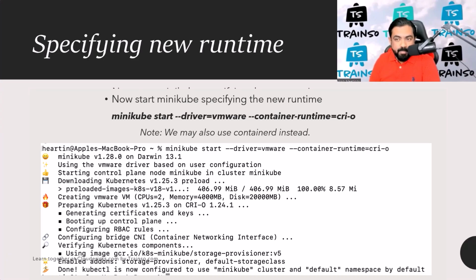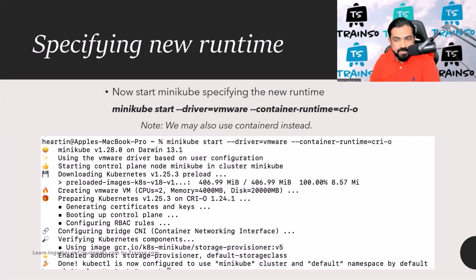Now start Minikube specifying the new runtime. minikube start --driver=vmware or virtualbox or whatever you want to use, and --container-runtime=cri-o. We could also use containerd here. So: minikube start --driver=vmware --container-runtime=cri-o. By default, it was Docker, but we can specify a different container runtime instead here.